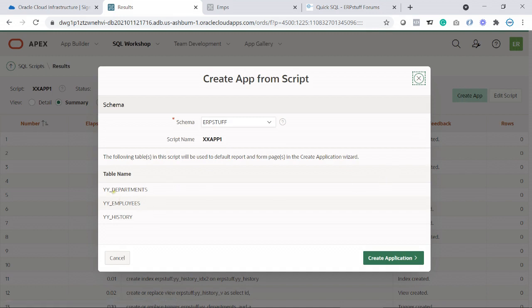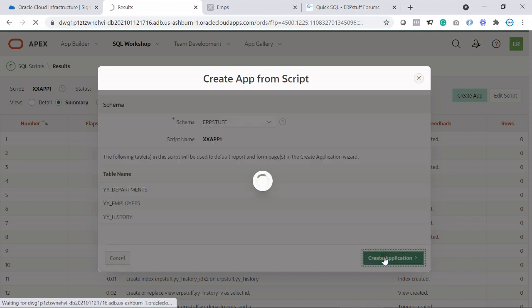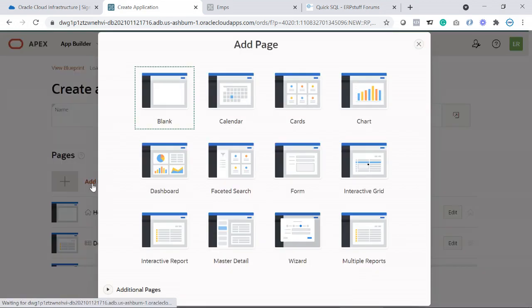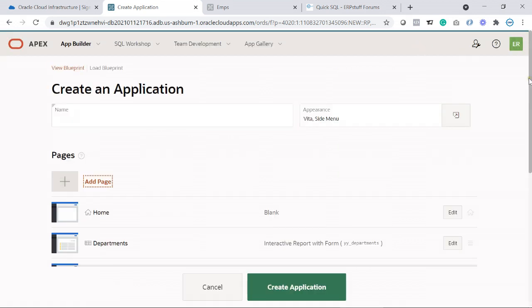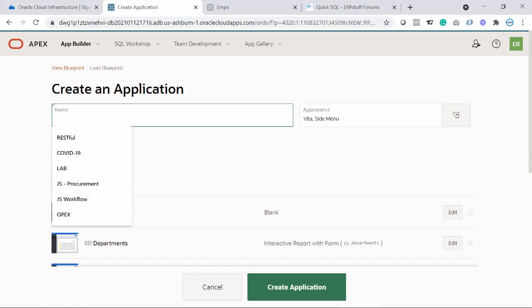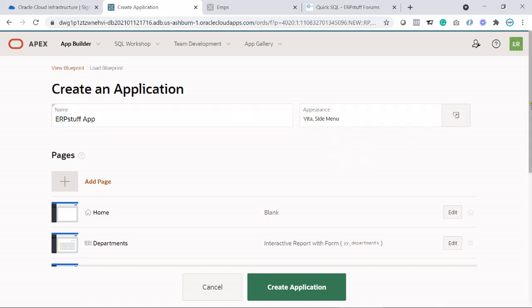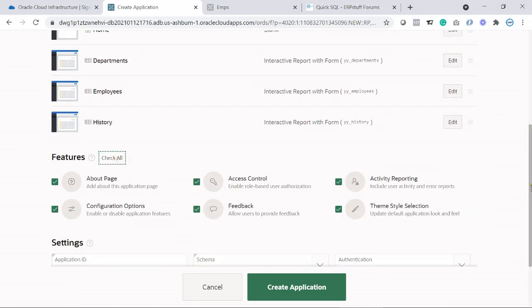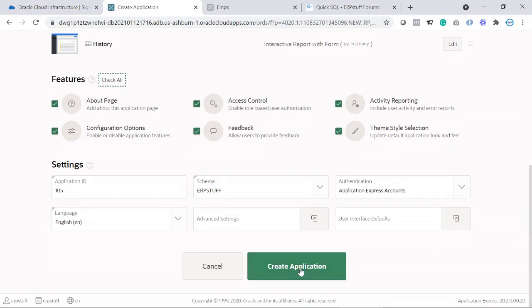The same way it will create 3 tables because we enabled the history as well. So create application. Just a few minutes, I just wanted to show you the full-fledged application. Okay, you can add a dashboard, or later you can add any type of this. So this time I will not add anything. Let me go with the standard, and here I will say ERP stuff app, right? Let me do it like this. Okay, down below I would like to select this ACL and all those features, and create application.